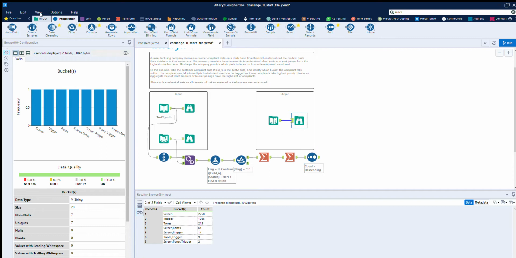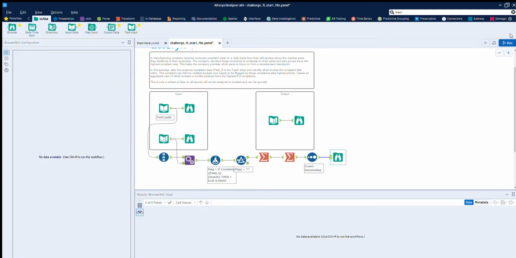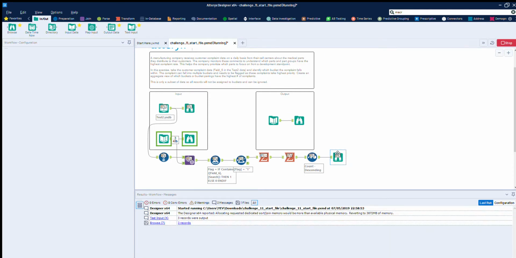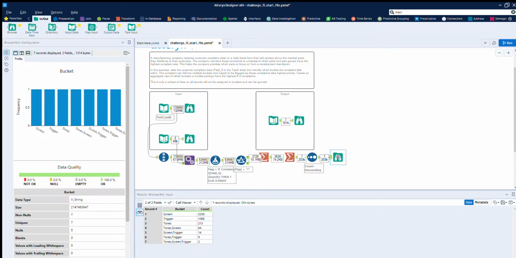I will go ahead and end my workflow using the browse tool as usual. Run my workflow one more time. And here we are. The challenge has been solved.